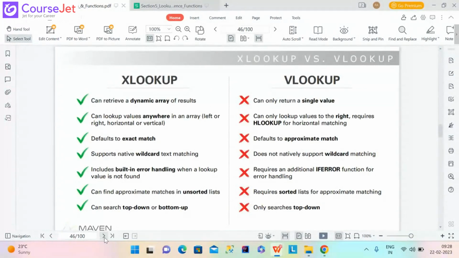We'll see that. So quick recap here. Like I said, XLOOKUP can actually retrieve an entire dynamic array of results with a single formula, whereas VLOOKUP can only return a single value. Next, remember that XLOOKUP can look anywhere in the array, left or right, horizontal or vertical, whereas VLOOKUP can only look to the right, and HLOOKUP can only look down.